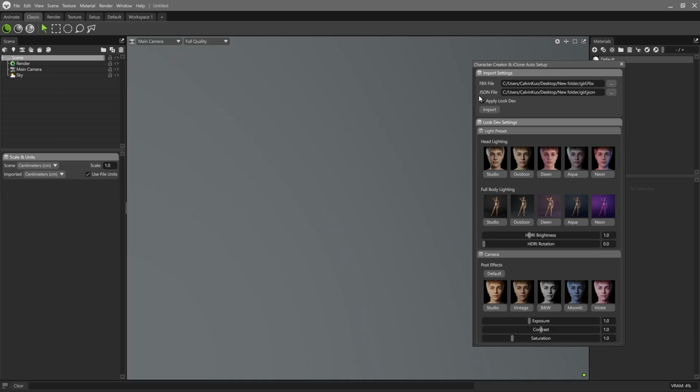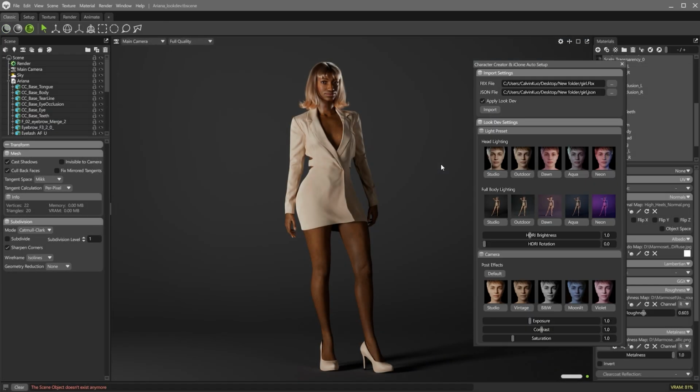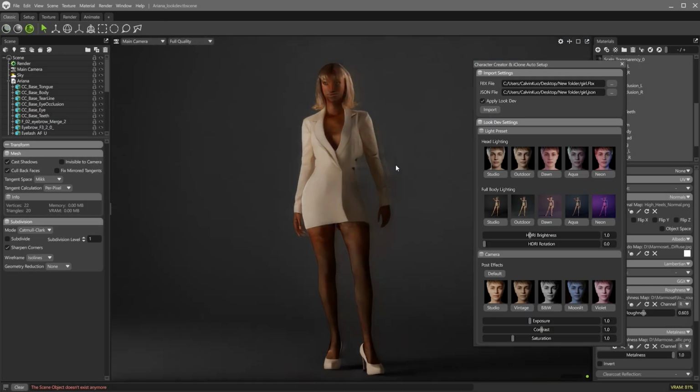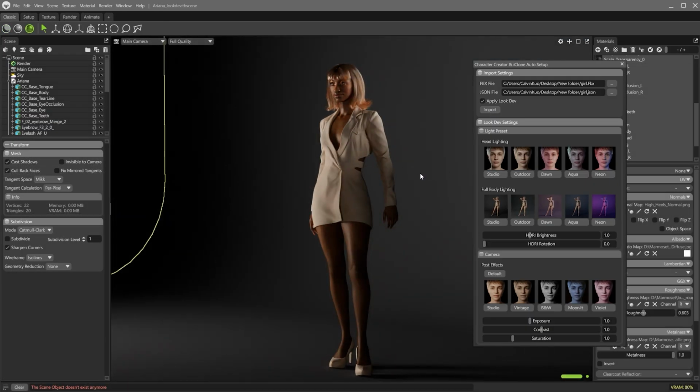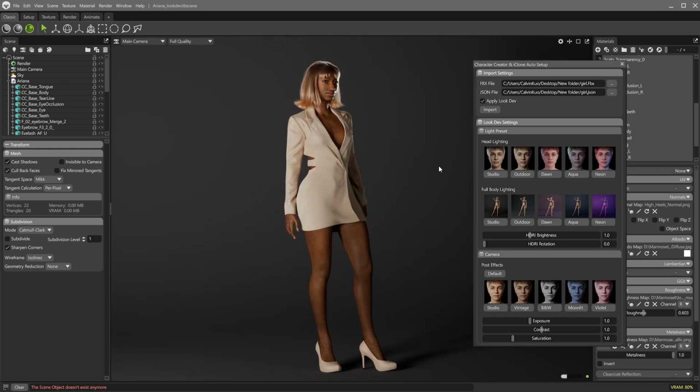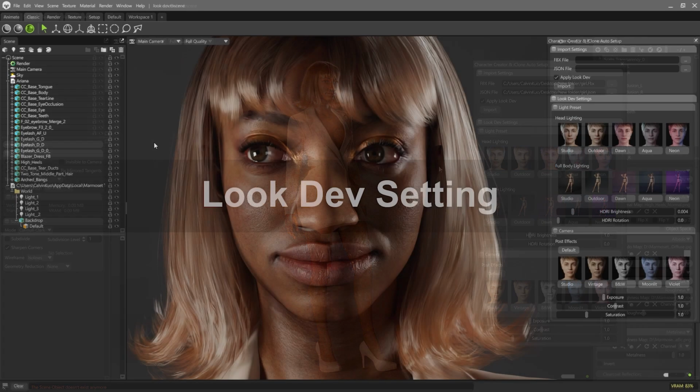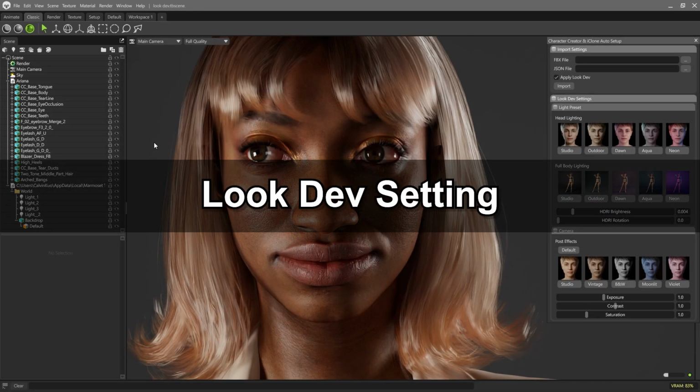The corresponding JSON file will be linked automatically. Click the Import button to bring the character into the scene. We can now orbit around the model in Marmoset to examine it from all angles. Next, let's take a look at the Look Dev settings.